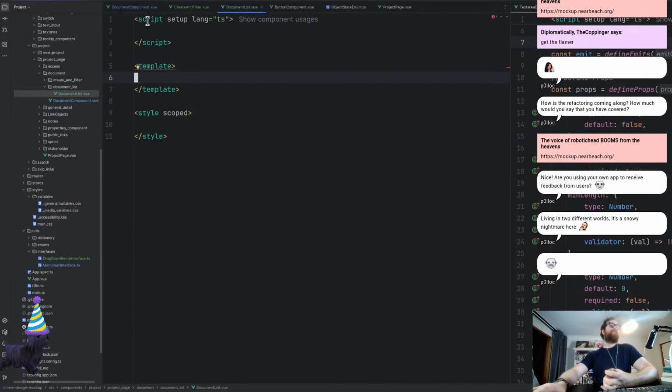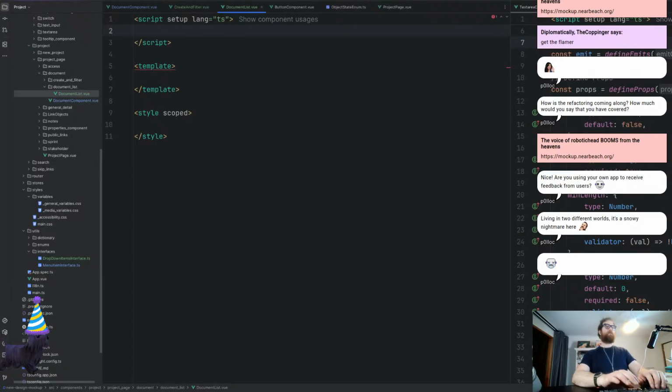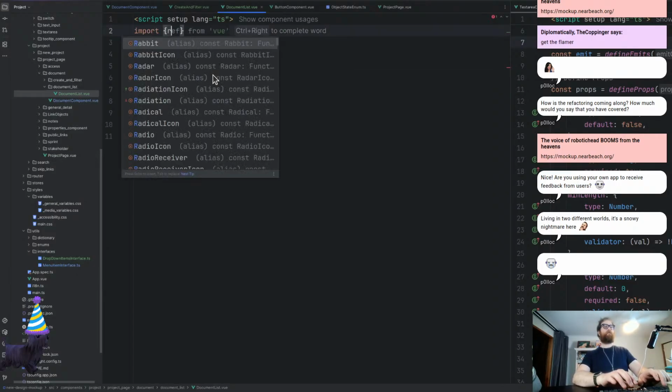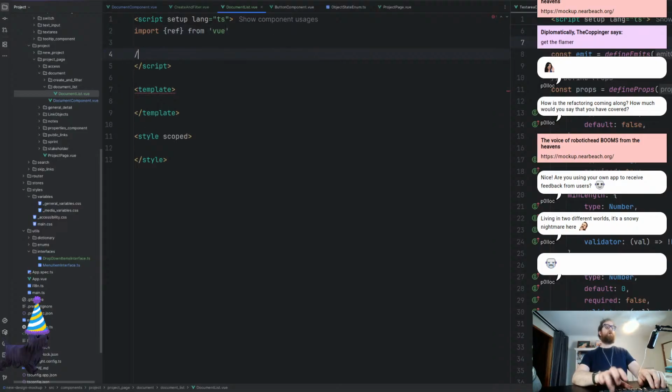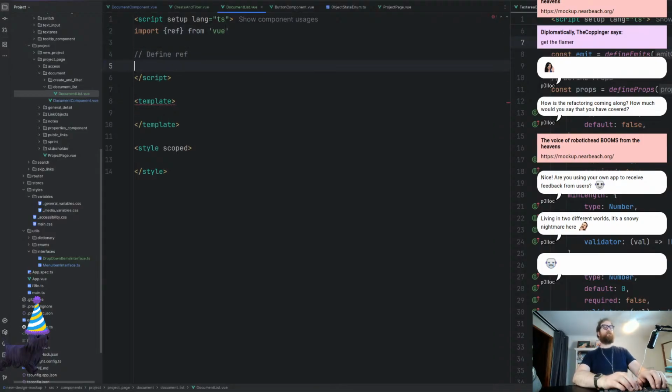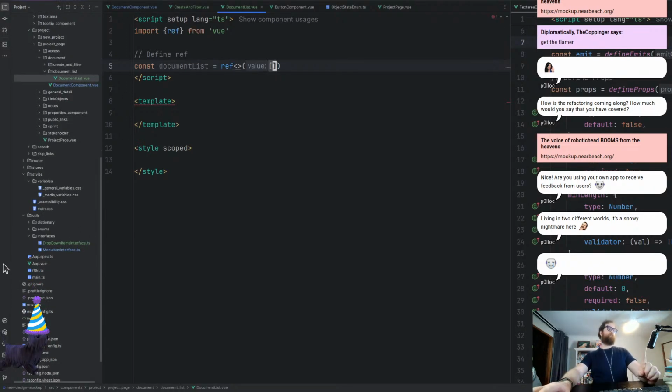All right, document view list. We're going to implement this right now. So let's go to the second line. We're going to import the ref. Done. We're going to define our refs down here. We're just going to go const document list equals ref. Actually, you know what? I'm going to create this properly.